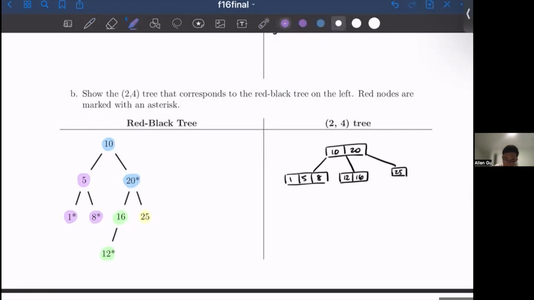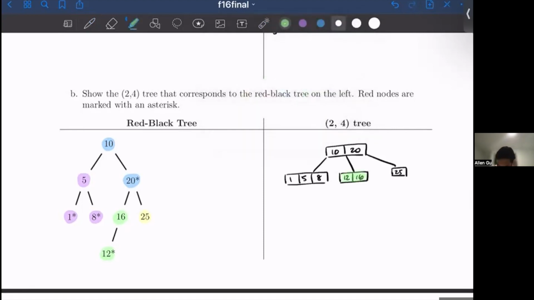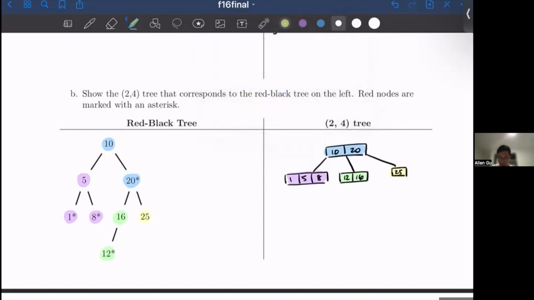And just to show the correspondence, let's highlight all the colors. Okay, so we have 12 and 16 here, 1, 5, 8 here, 10, 20 here, and lastly, 25 here. And so those are the conversions from a red-black tree to a 2-4 tree.